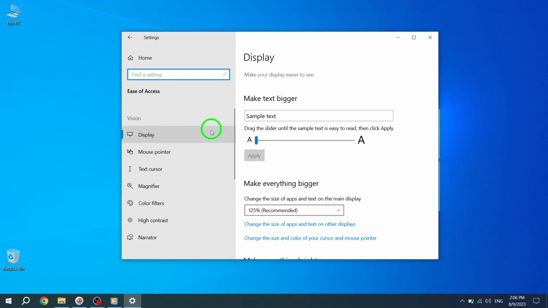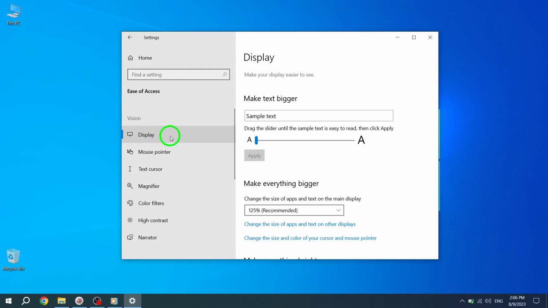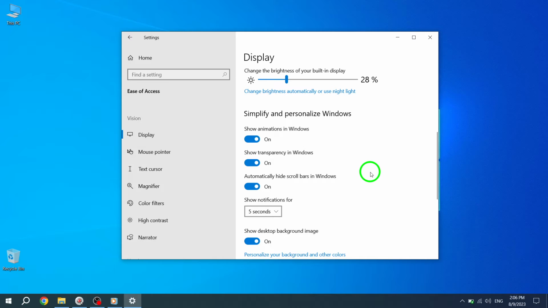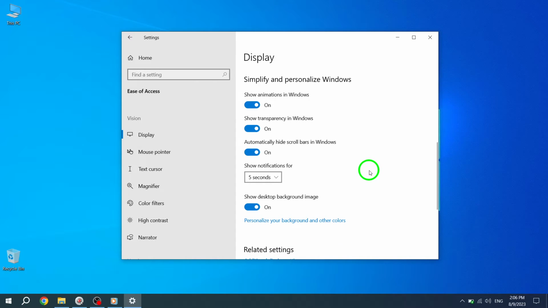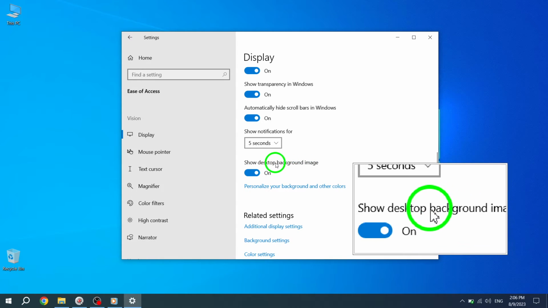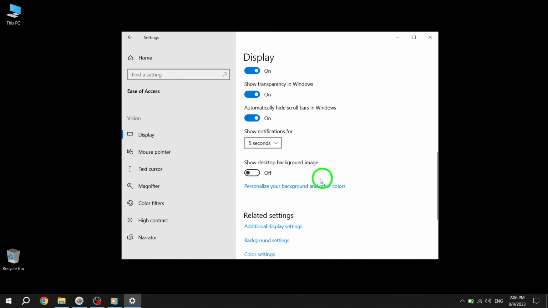Now, within the Ease of Access settings, locate and click on the Display option. This section allows you to adjust various display-related settings on your Windows 10 system. Scroll down in the display settings until you find the option labeled Show Desktop Background Image. Simply toggle off the switch to hide the desktop image, and there you have it.